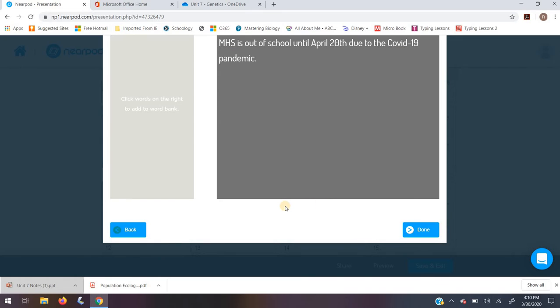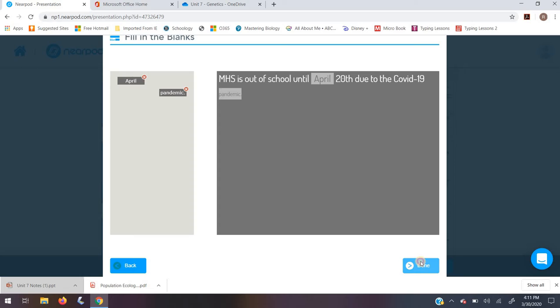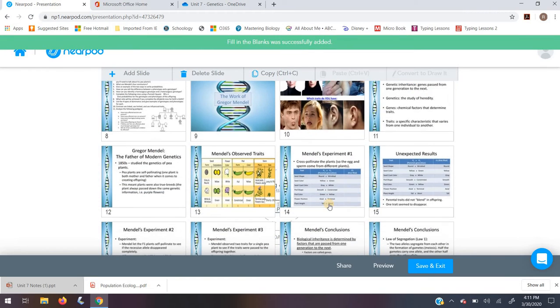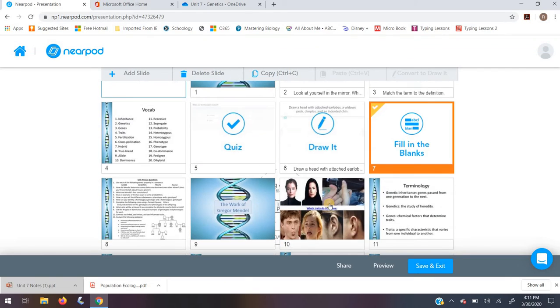You can type in a lot of stuff. So you type it in first, and then you're going to click on the word that you want to be the blank. So I'm going to have these two words. And then I'll show you when we get to it what that looks like.